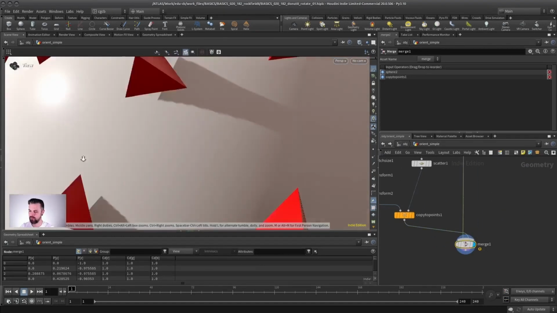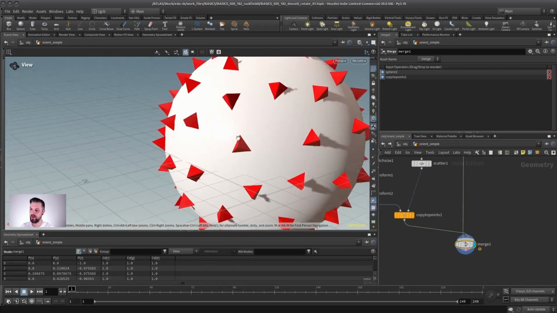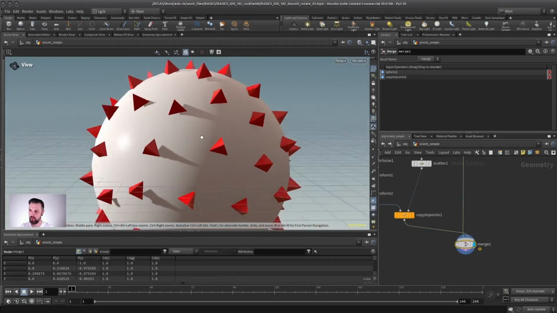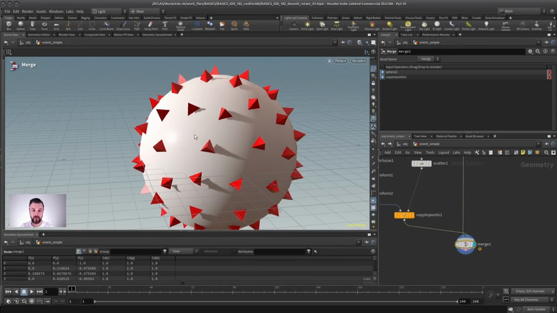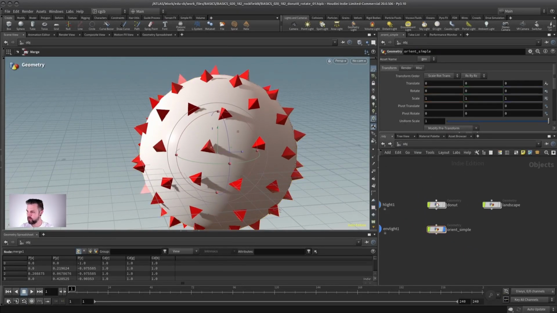And now when we look at the result, you can see this is actually what we expected. Our cones are pointing outwards. So great, let's do this actually with our donut example.